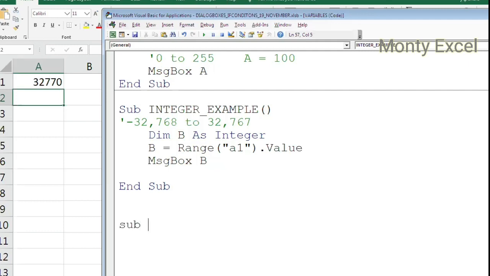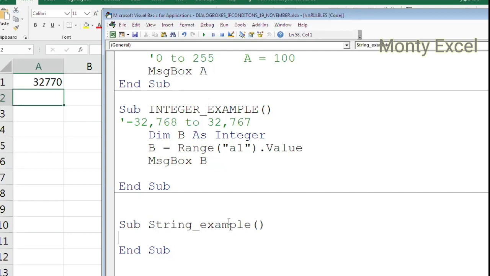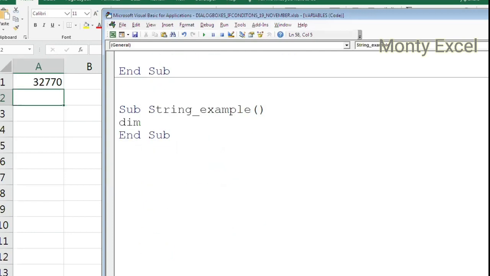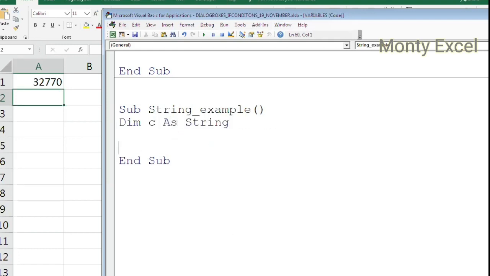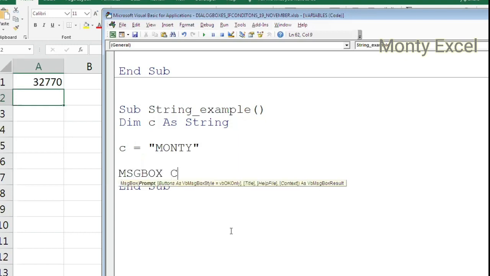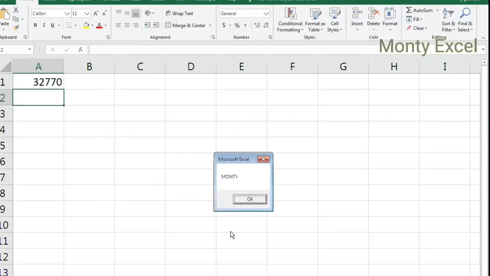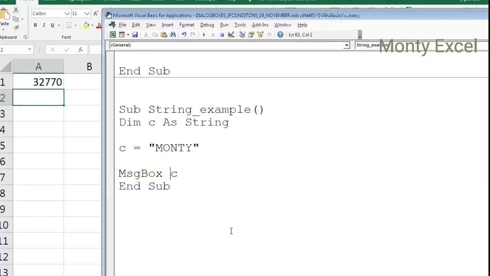So let's see the sub string example. That's a simple macro name. Here I'm declaring a variable called c as a string, dim c as string. I declared a variable c equal to Monty, and I closed it with msg box c. So that means string is a data type which can store only string related information. I repeat, never try to close your variable by double quotes.